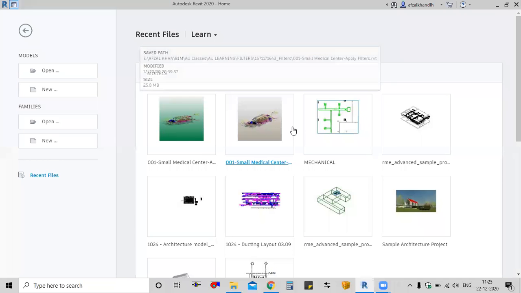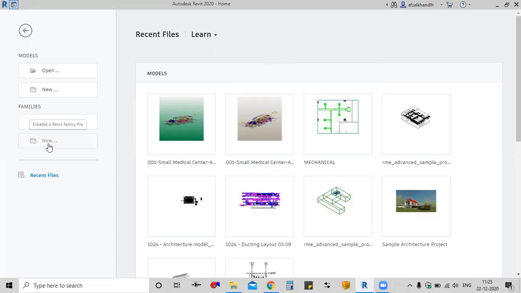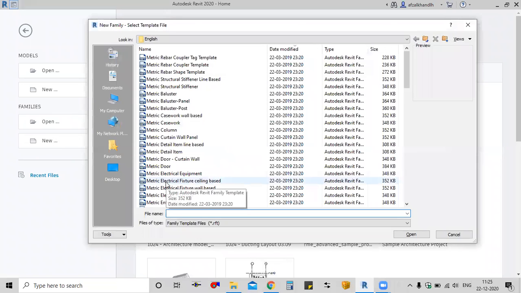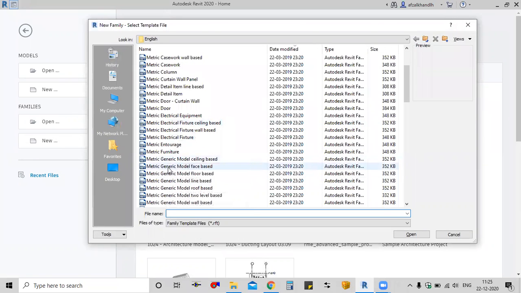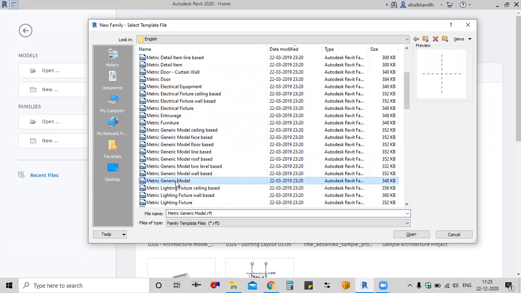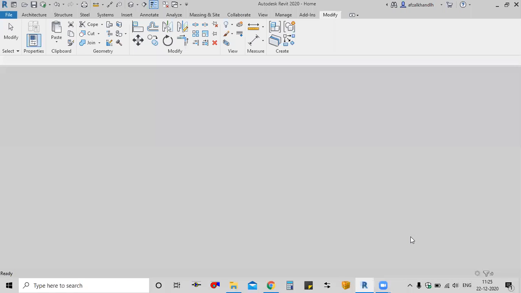So in this video, we are going to construct a fully parametric detailed duct support family. For this one, I'll just select this template. So click on this new, and I'll select metric generic model. Okay, and click open.